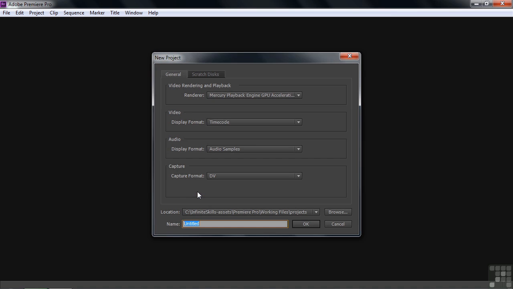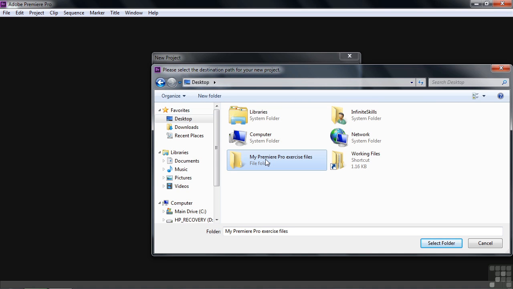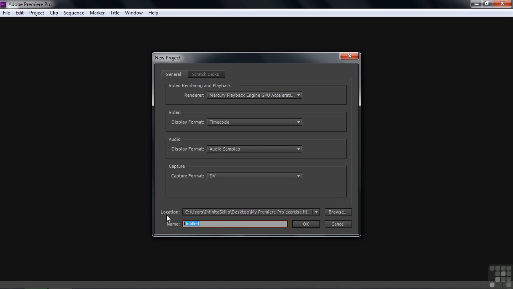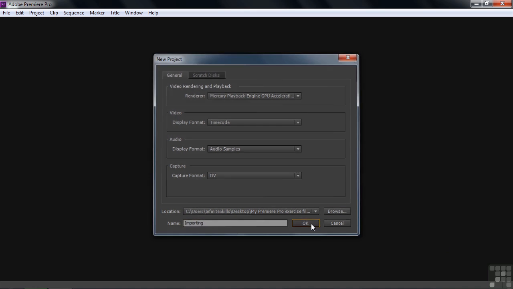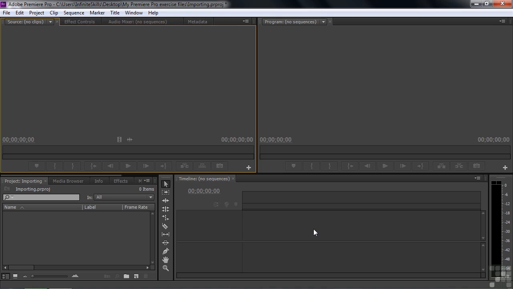Click on New Project. Click on Browse. Go to your desktop. Click on My Premiere Pro Exercise Files and select that folder. Now give your project a name. I'm going to call it Importing. Click OK. Skip the New Sequence dialog box and go right to Premiere Pro.